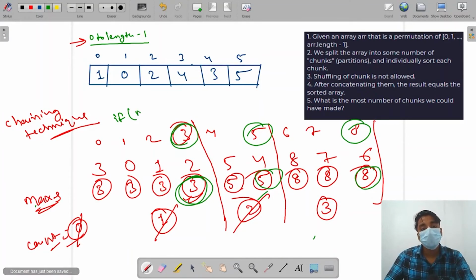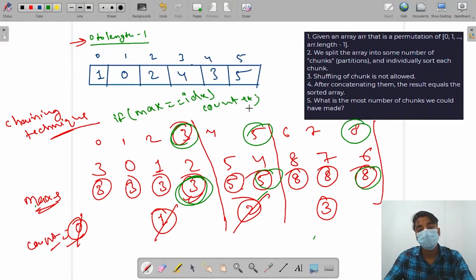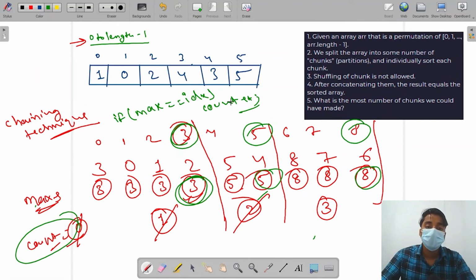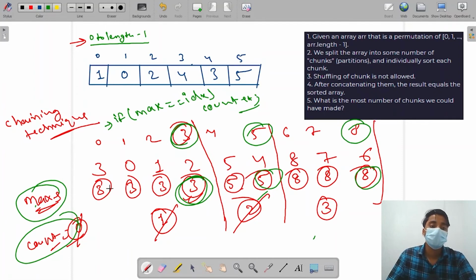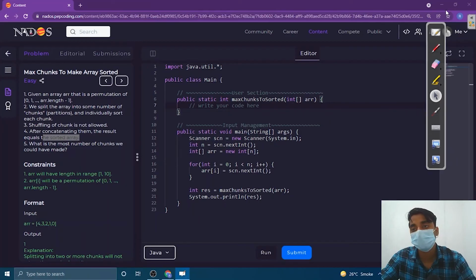This means when maximum is equal to the index, we need to increase the count. This will give us the max chunk. This is the condition. We only need this condition, and we will traverse this array. We will have a maximum, we will have a count. Maximum will start from the first index.